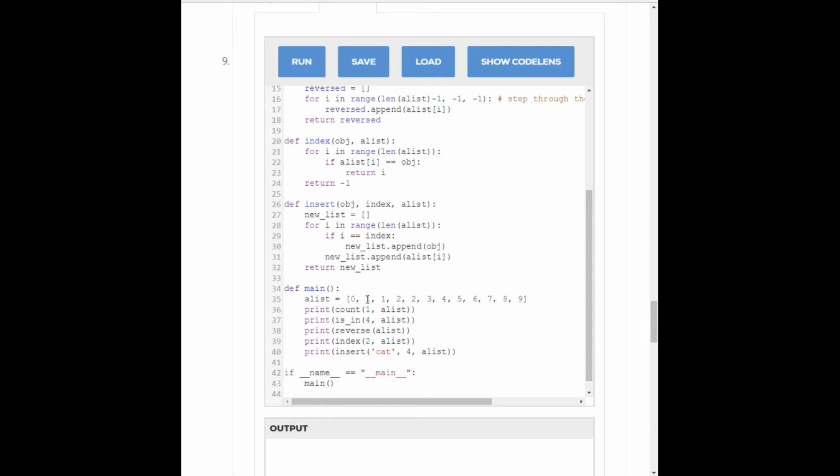Does index 1 equal index 4? No. So 1 gets appended to the new list. Does index 2 equal 4? No, it gets appended to the new list. Does index 3 equal 4? No, it gets appended to the new list. Does index 4 equal 4? Yes. So append cat instead, and then append this item. So cat will appear between this 2 and this 2.